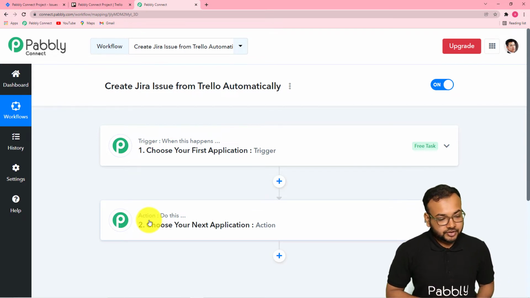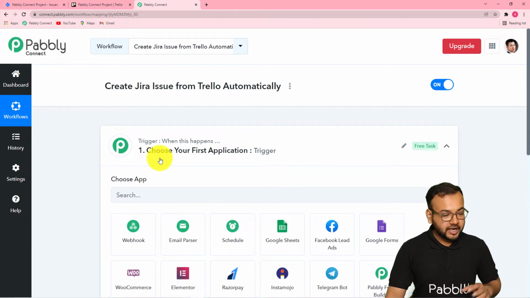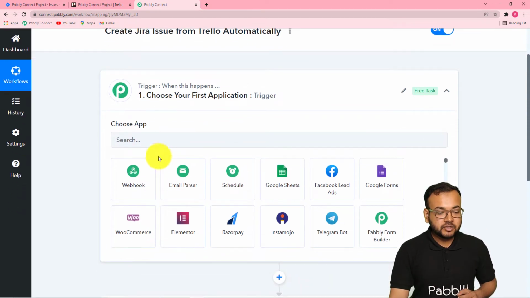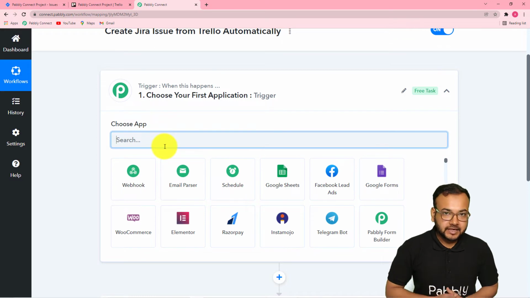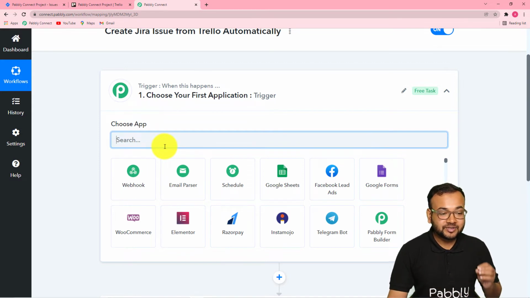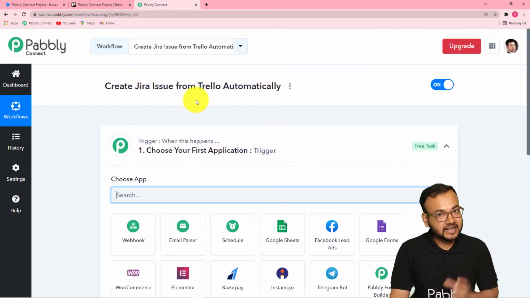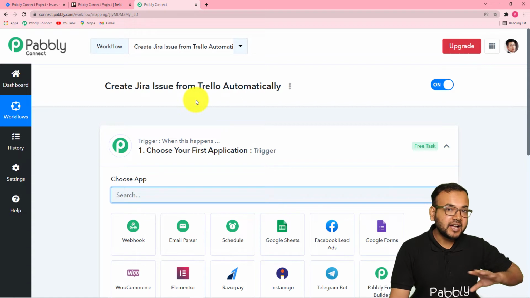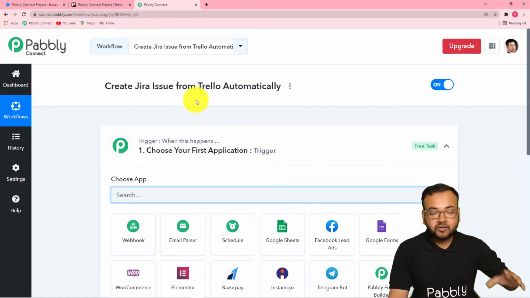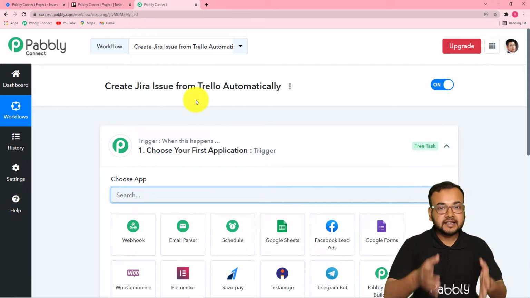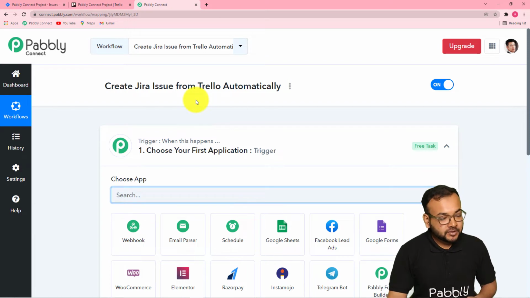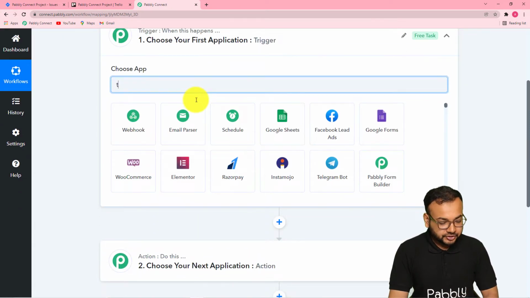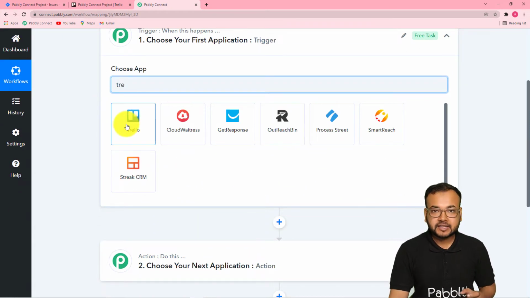First of all, you have to set up your trigger. Click on this trigger window, and from this choose app field, you have to choose your trigger application. In our case, this application is Jira. Oh, sorry, this application is Trello because we are first creating a card in Trello. After that, we want an issue to be created according to the details of that card in Jira. So you have to choose Trello here. This is Trello, select it.